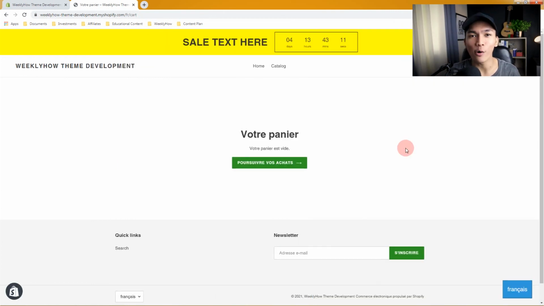And there you have it. Now we have our language switcher working. Now we can change from one language to another without using any apps.